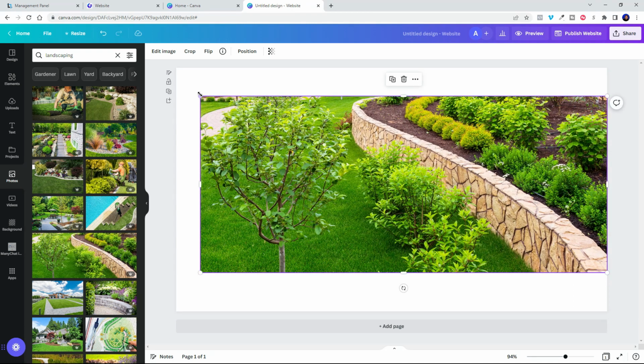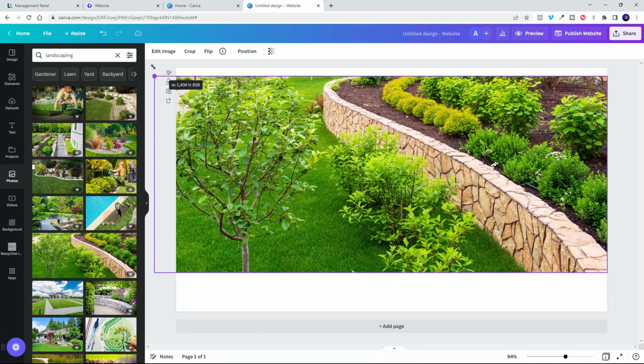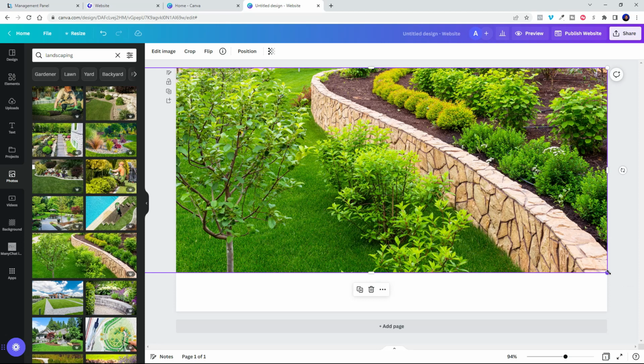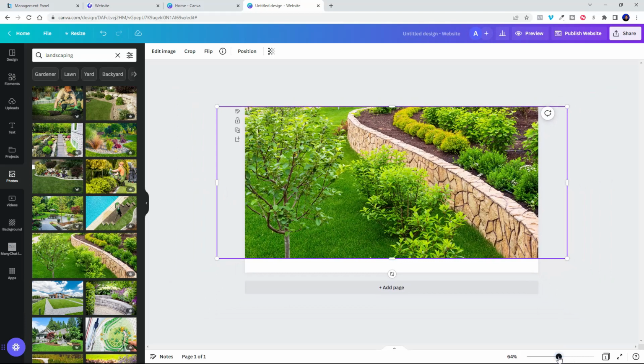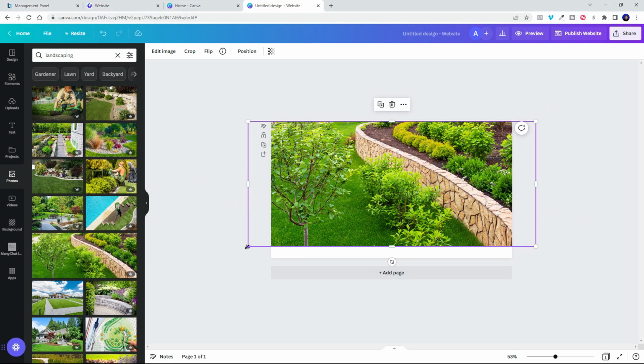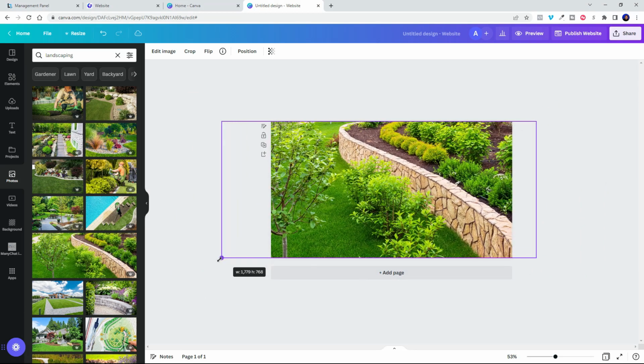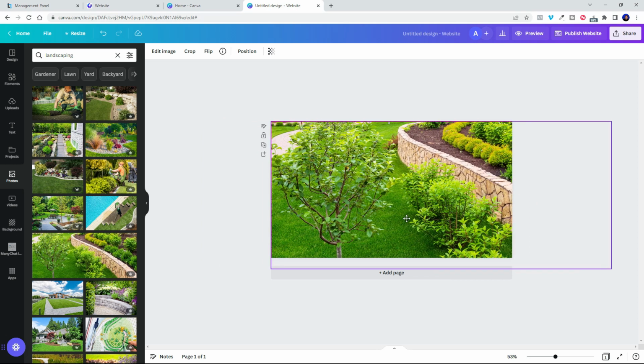So now I can grab these circles and just click and drag and resize that image so that it fits in my canvas. I can come down here to the slider and make it a little bit smaller so I can see the whole image. There we go, something like that. All right, so now we're just going to call this landscaping main image. All right, so now I've got this image all set to go.